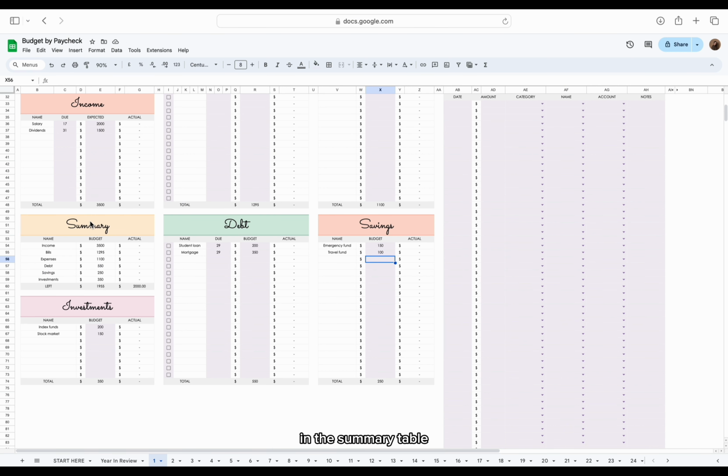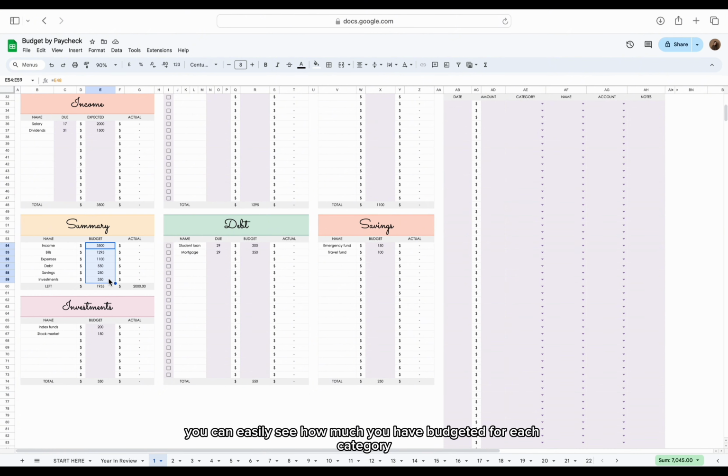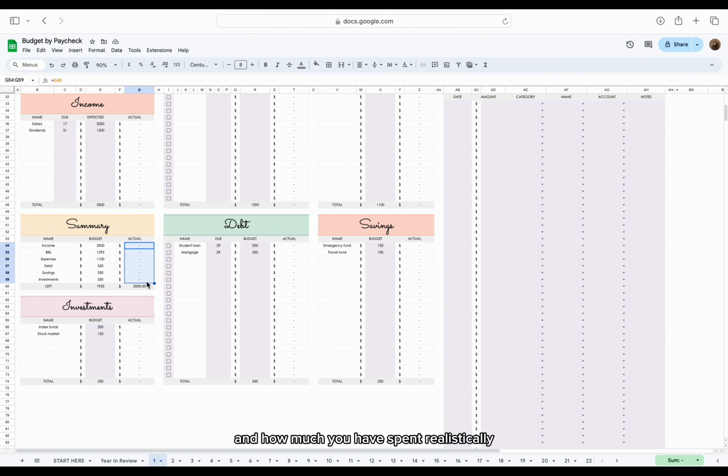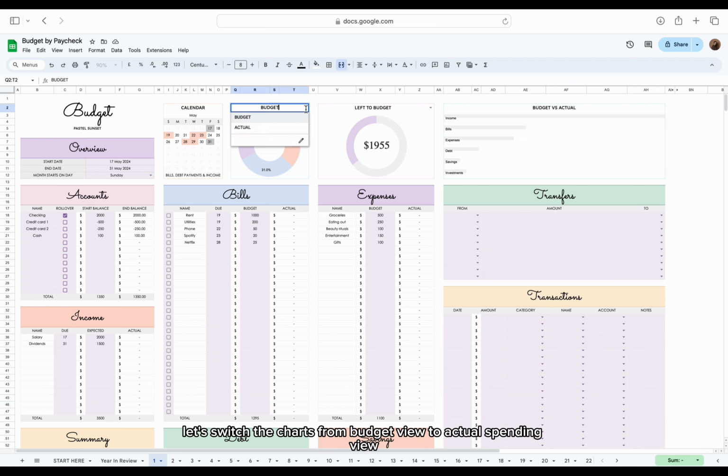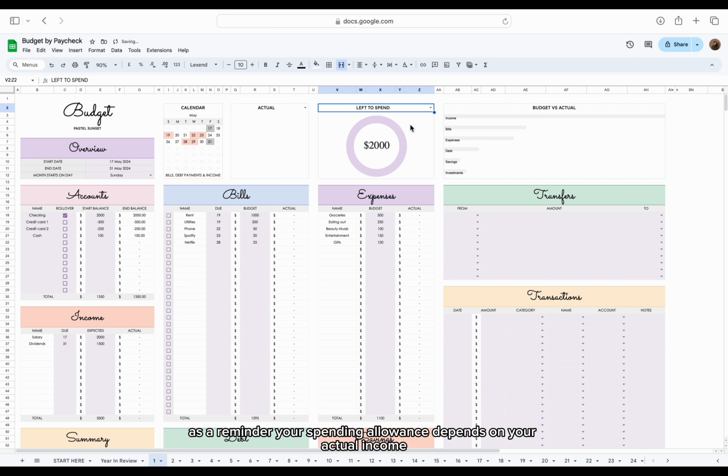In the summary table, you can easily see how much you have budgeted for each category and how much you have spent realistically. As we are now done with the budgeting part, let's switch the charts from budget view to actual spending view. As a reminder, your spending allowance depends on your actual income and the accounts you have chosen to roll over. All of your actual transactions have to be added in the transactions table.